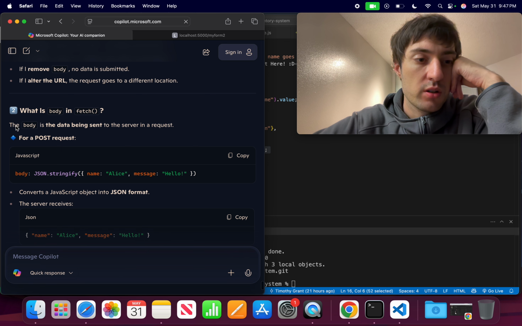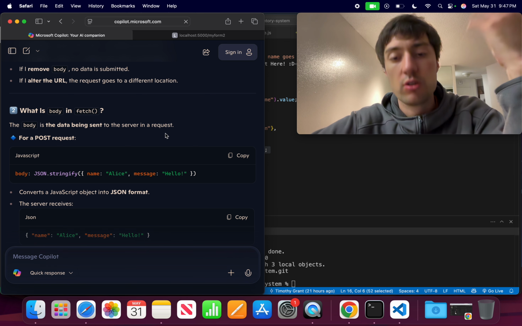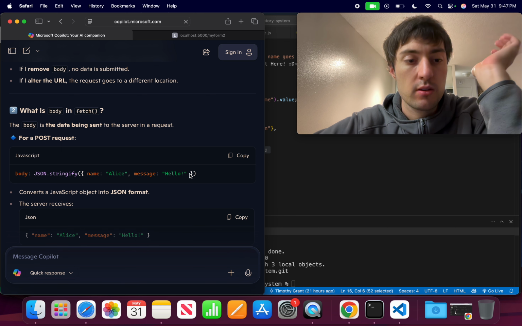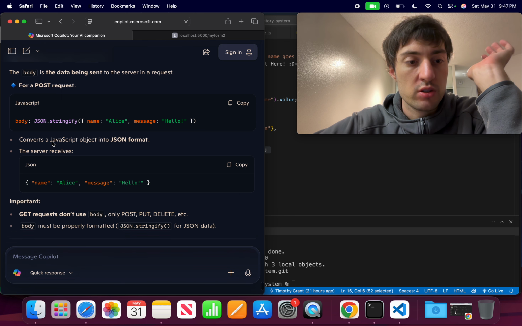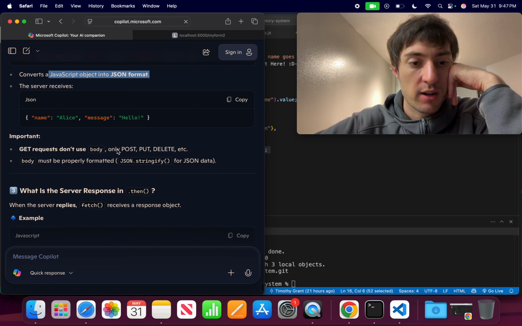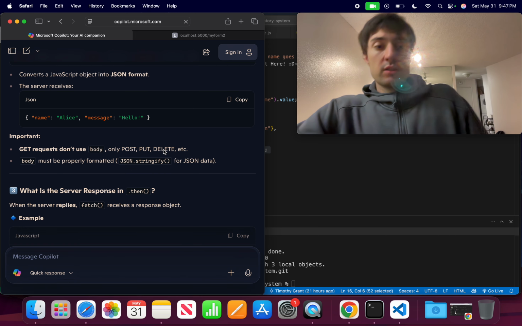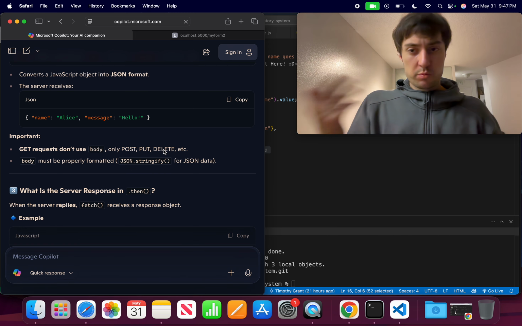Okay, so what is body? The body is the data being sent to the server in a request. Yep, okay, that makes sense. JSON.stringify converts a JavaScript object into JSON format. Awesome. Get requests don't have body, only post, put, and delete have body. Okay, that makes sense because get is going to just be requesting data.